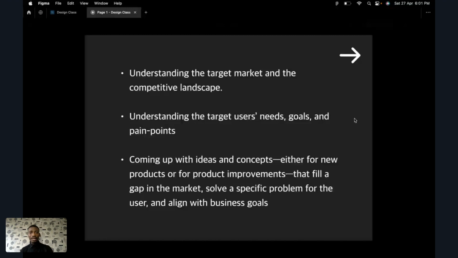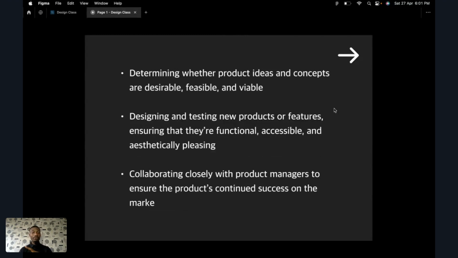Determine whether product idea and concept are desirable, visible, and viable. So there's what we call MVP, which is minimum viable product, right? That's like the first batch of your product that you move out there. So as a product designer, another thing you want to do is determine whether product ideas and concepts are desirable, visible. So are they beautiful? Do end users really want it?